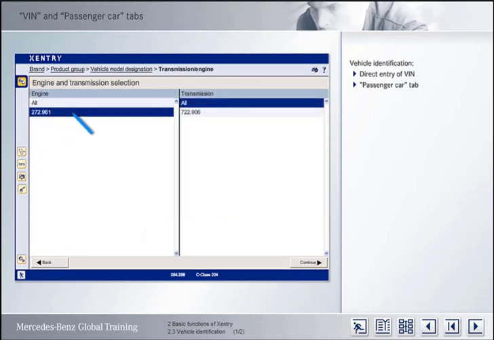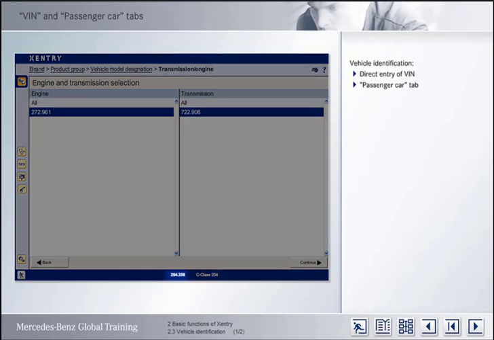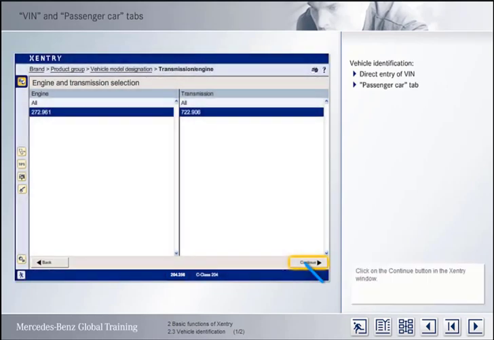Once the model designation has been selected, you can then select the engine and transmission if required. Please note that now the model designation is also displayed in the status line alongside the vehicle model series. Now click on the Continue button in the Xentry window to accept the information.